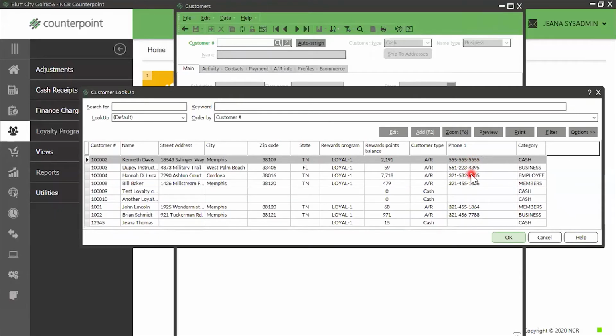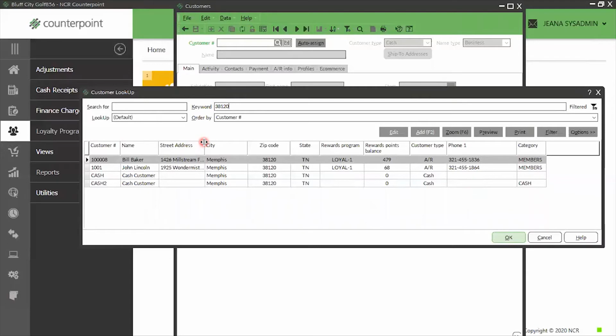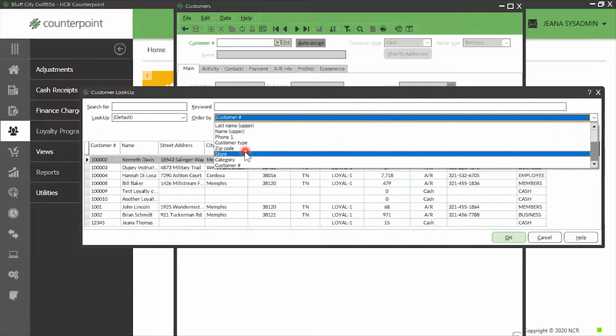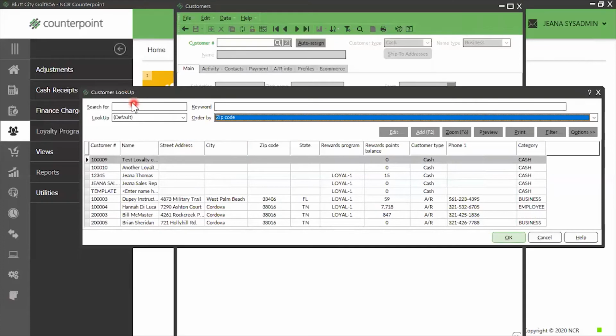Now, search for, just like in the item lookup, will only search a specific column, and the column is whatever's listed here in order by. So if I want to search by zip code, if I keyword search zip code, Counterpoint says, oh, I set this up earlier, that's why it's working. But if I hadn't set it up, I could come here to this drop down. I could choose zip code, and then I could click here and search for and type in the zip code.